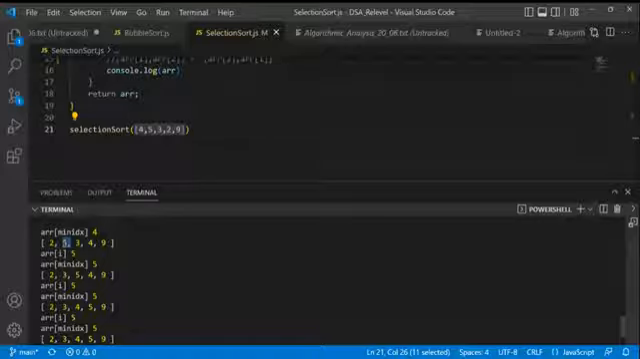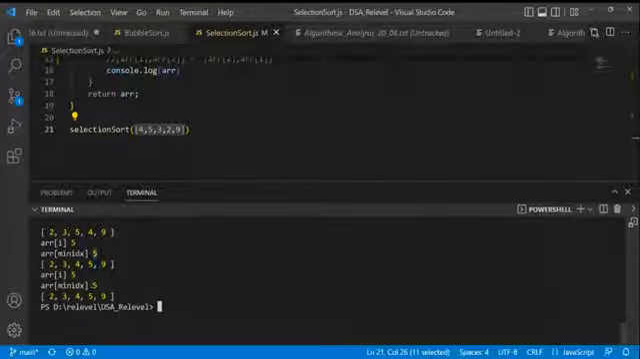Yes or no? Then my index would be what? 2. So it again picks 5. Yes or no? Yes sir. 5 will be swapped again. It has again picked 5, and 5 will be swapped again.